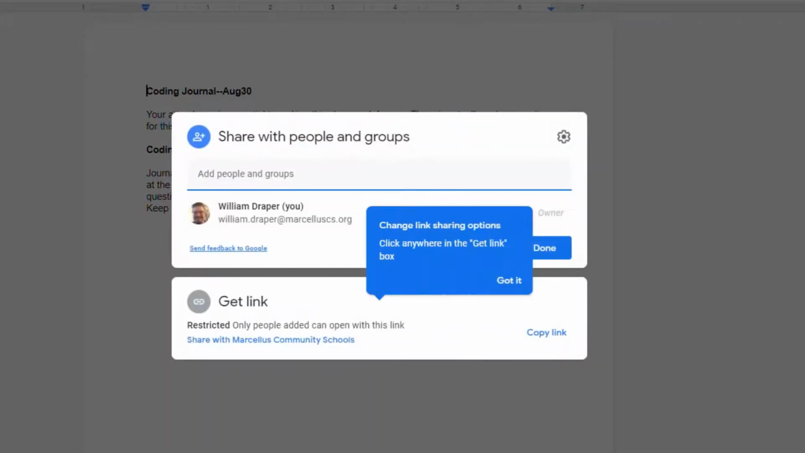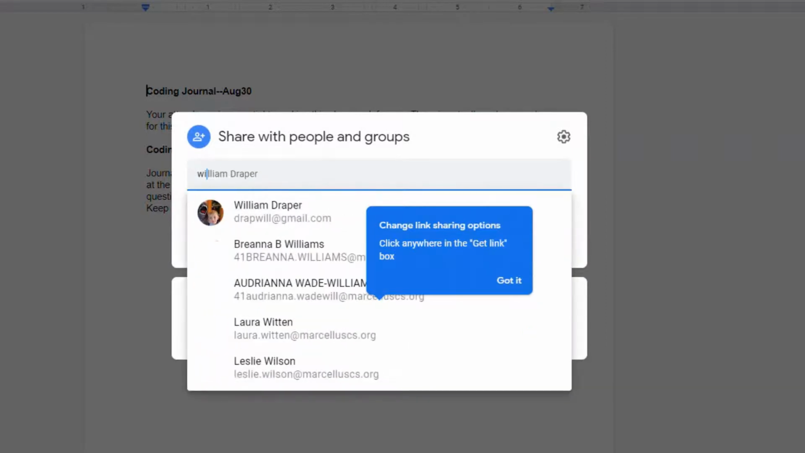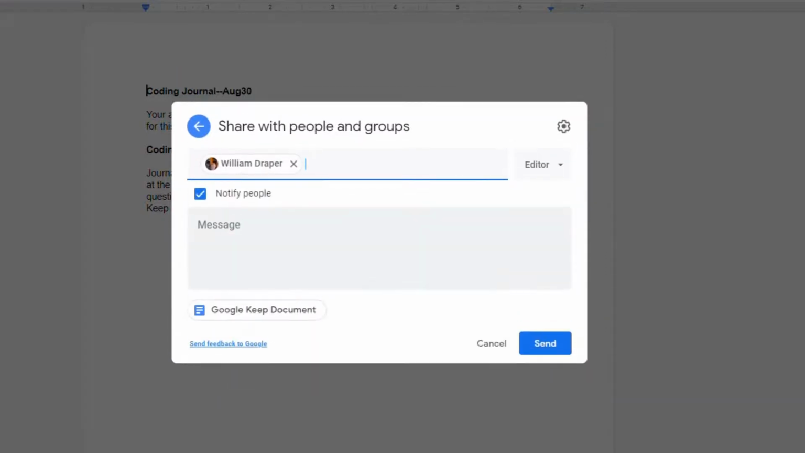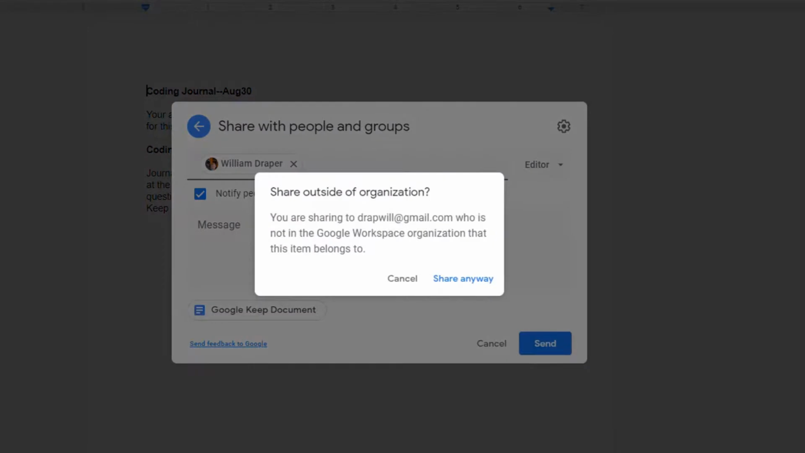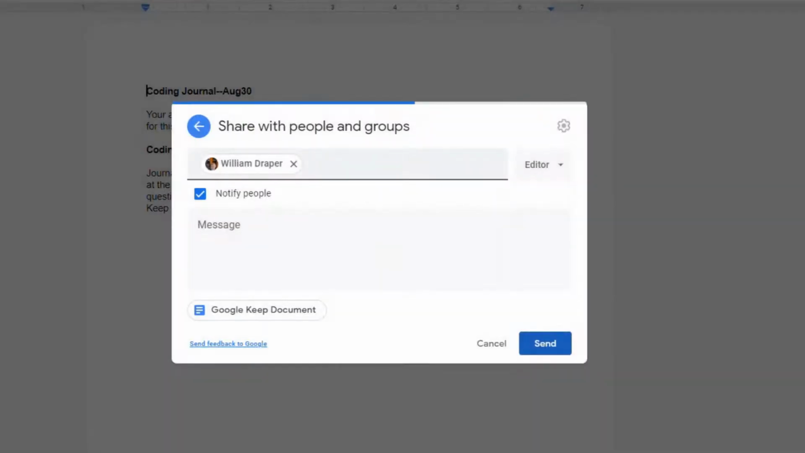And once I push share, I can just go ahead and input the person that I want to share with, which would be me. You're going to use my William.Draper@Marcellus. And that way when you copy it inside submission in Schoology, all will be well, it'll be all set.